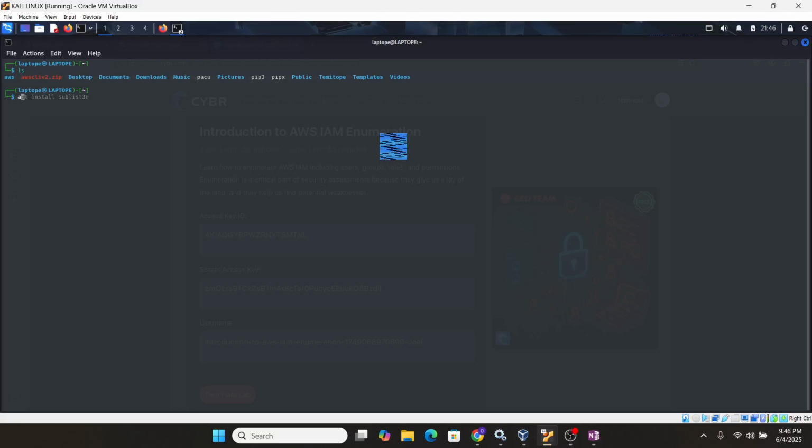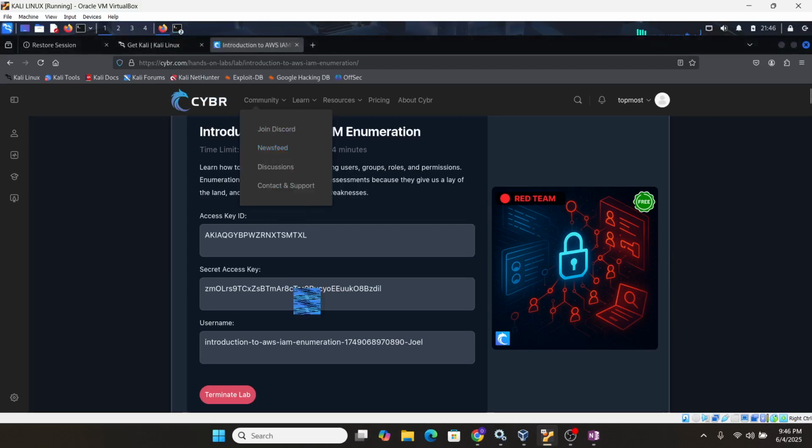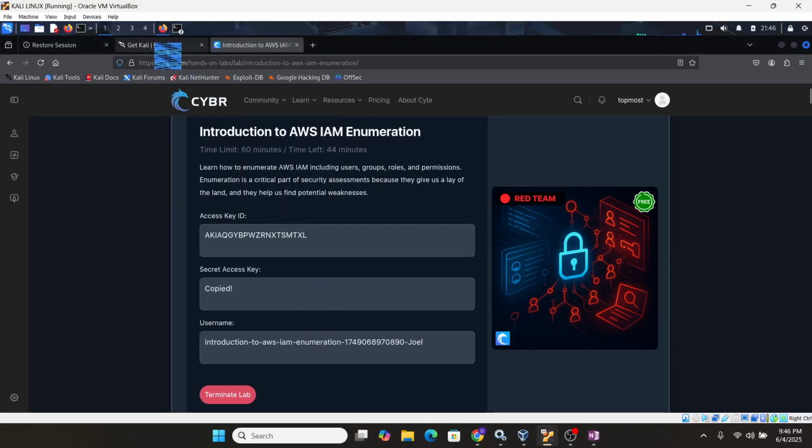So, starting, we first configure our AWS environment, typing aws configure, then we create a profile, call it CLI. So we paste our access key, then copy our secret access key.